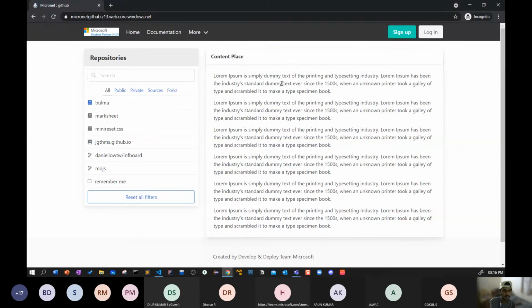This is how we can create a website or software with Microsoft products like Visual Studio Code. We have everything in Microsoft. We have Visual Studio Code to develop the software, and to deploy, we have Azure to deploy the things.